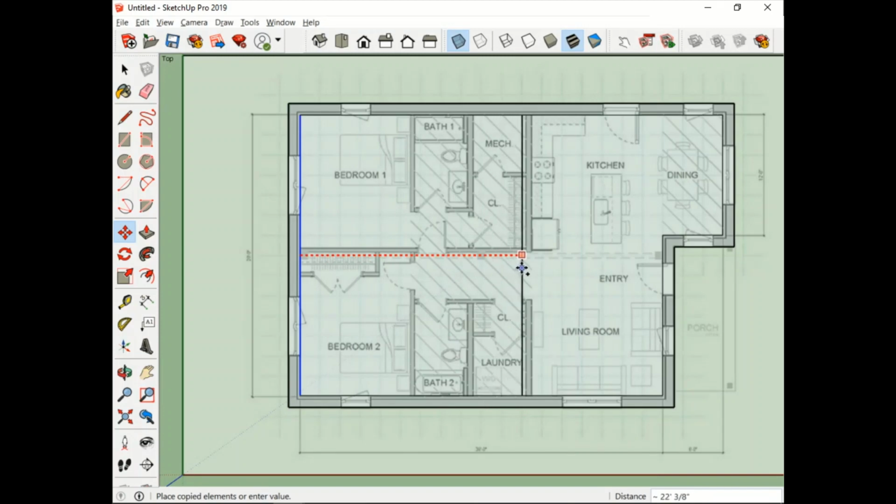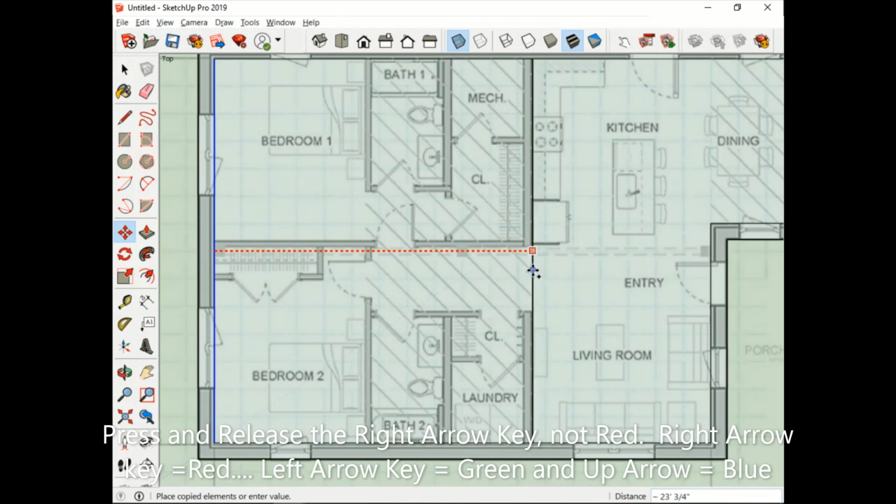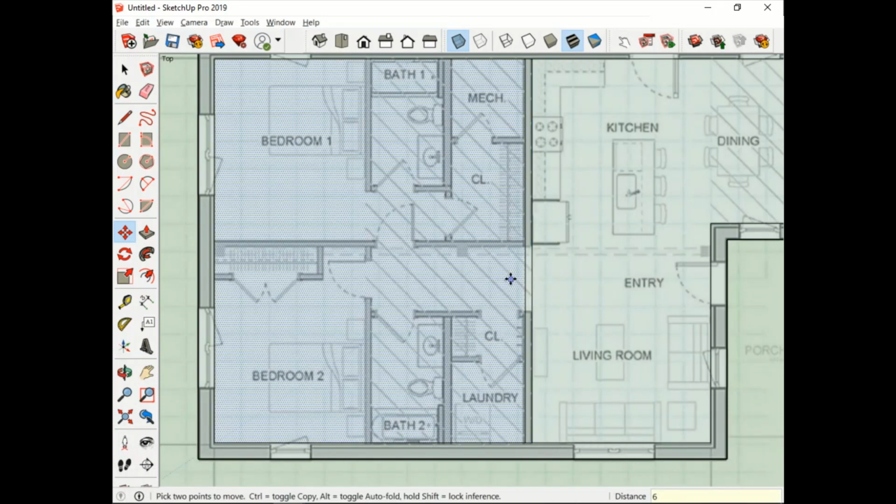I'm going to click the red arrow key so that it stays constrained on the red. If you don't press the red arrow key, a lot of times you'll be just a little bit off one way or the other, and that'll cause issues later on. So then I click there. I'm going to make a copy of that one and bring it over 6 inches. I'm going to make a copy of that one, bring it over and line it up right there.